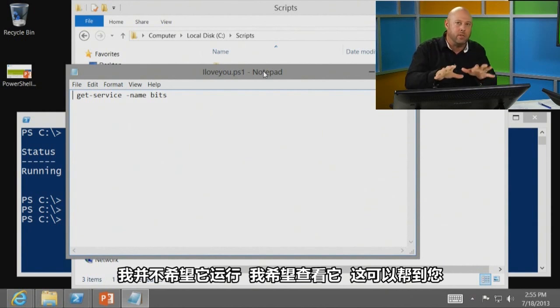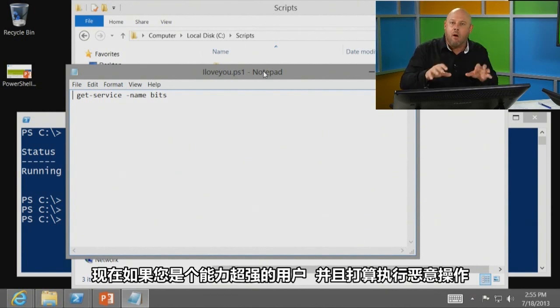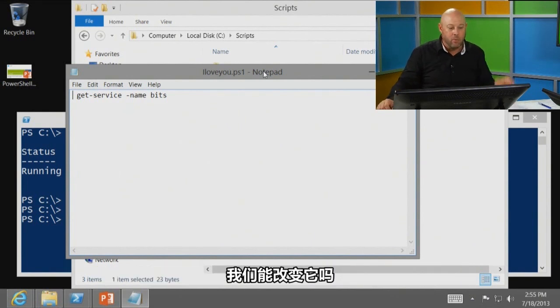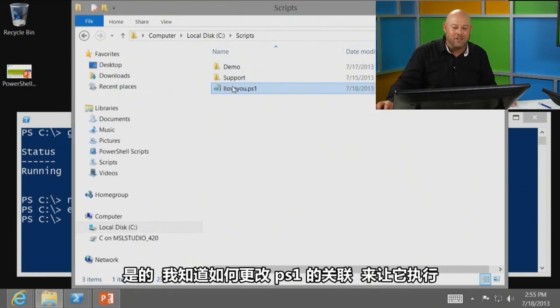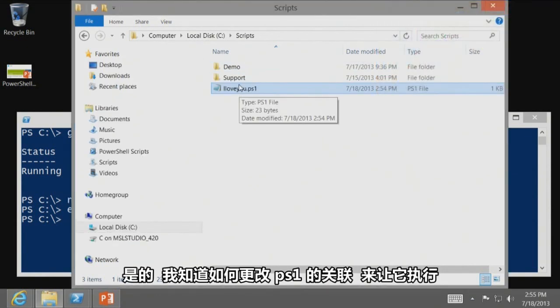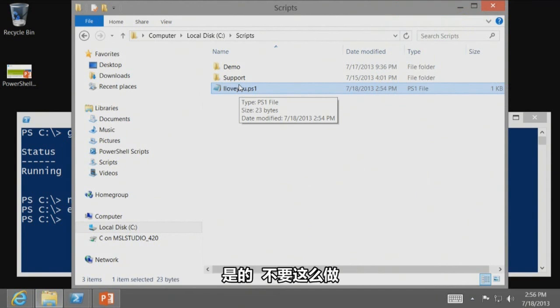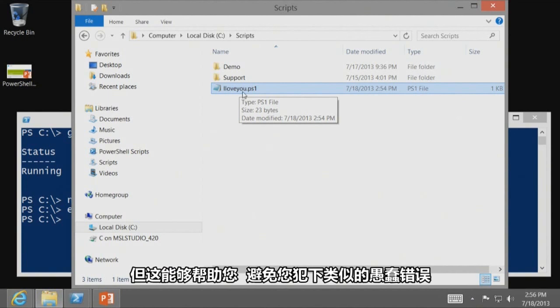This helps you. Now, if you are a power user that wants to be malicious, can we change this? Well, yeah, I know how to change the association of the PS1 to make it actually execute. That's just not a good idea, though. Don't do that. The point is we're not going to stop you from doing that, but this helps you from making foolish mistakes like this.